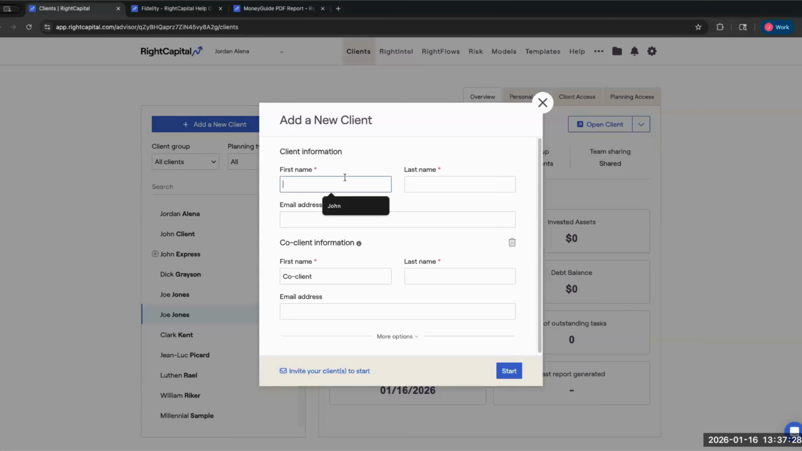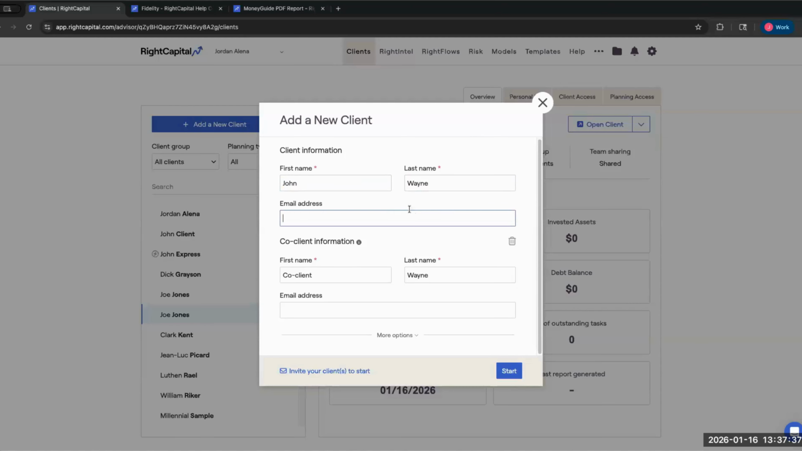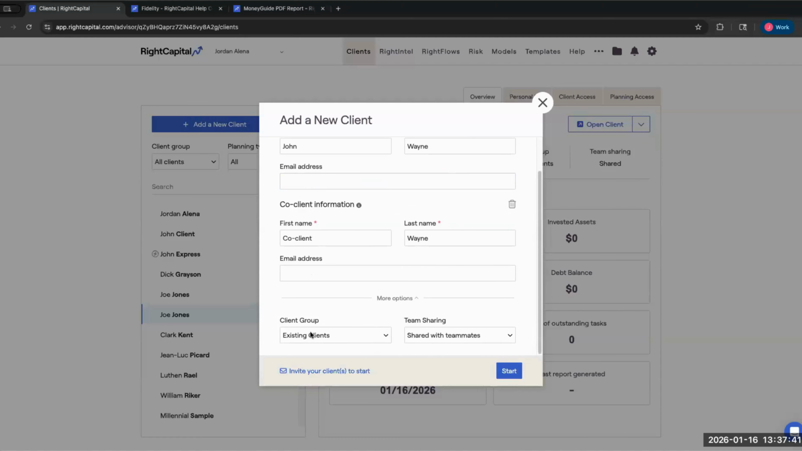It's super simple. I can just go in, add in a client. Let's say this is John Wayne. I don't know, a little bit before my time, but I'll put that in anyway. I can put his email address. I can set, this is actually a brand new feature from this week, you can set from the get-go what client group they are in.